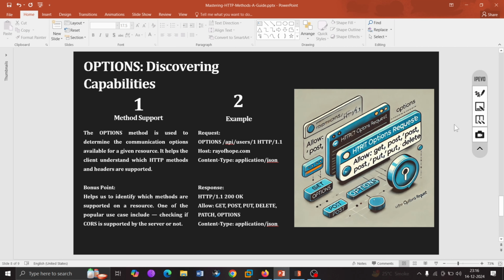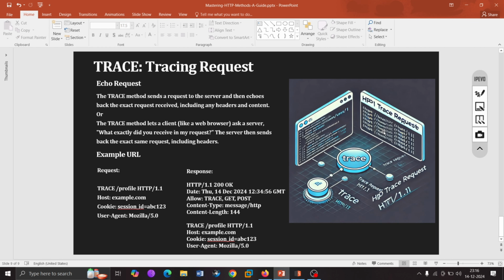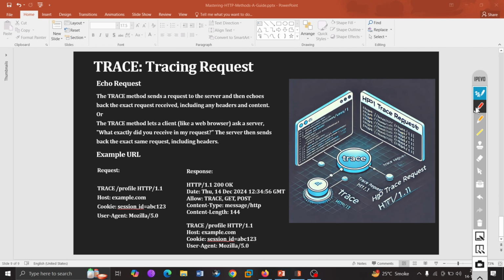Then last but not least, we have the TRACE method, right? The TRACE method is basically used to echo the request. Actually, the TRACE method sends a request to the server and then echoes back the exact request received, including any headers and content. Or you can say the TRACE method lets the client, or the web browser, ask the server what exactly did you receive in my request, and then the server sends back the same request, including the headers. So that is the TRACE method, and that can lead to several vulnerabilities as well, guys.